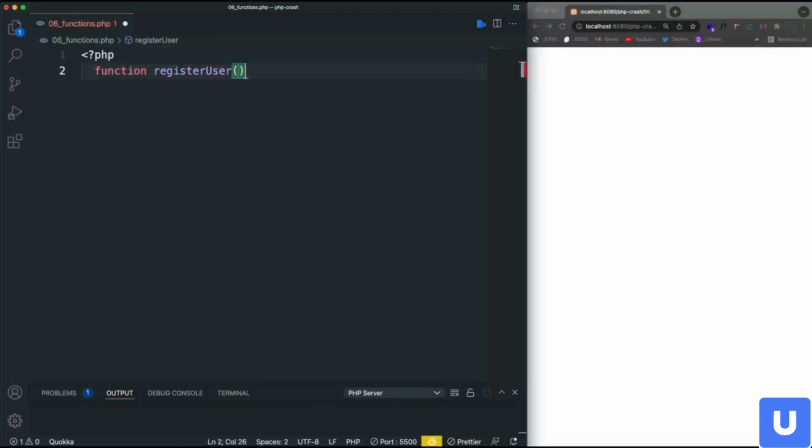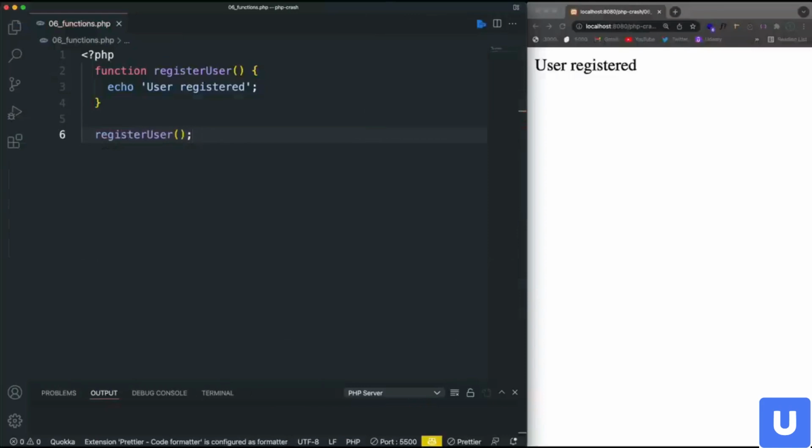And then parentheses, curly braces, and then whatever you want that block of code to run, whatever you want this function to do will go in here. Something called register user would probably connect with a database and insert some data, but we're not doing that yet, so I'm just going to echo out, say user registered. All right, and then if I save it, this doesn't run right away because I haven't called it anywhere. All I've done is declared it. If I want it to run, I need to call it, so we say register user with parentheses, and now the code inside will run.